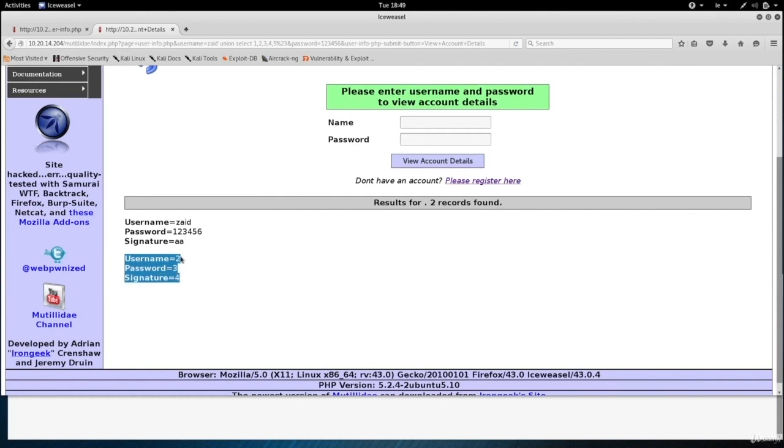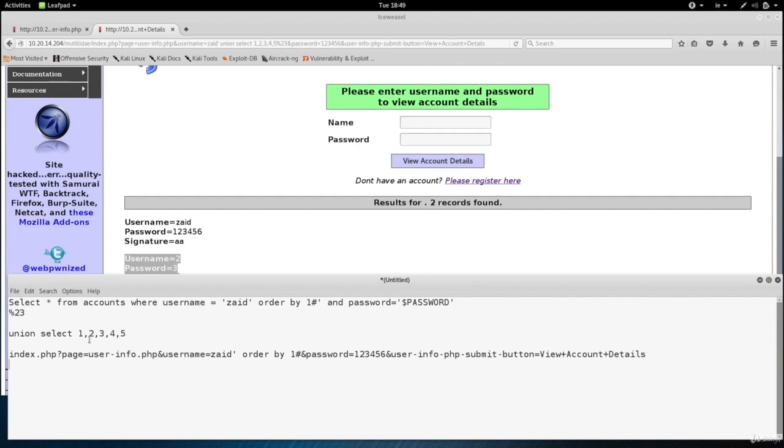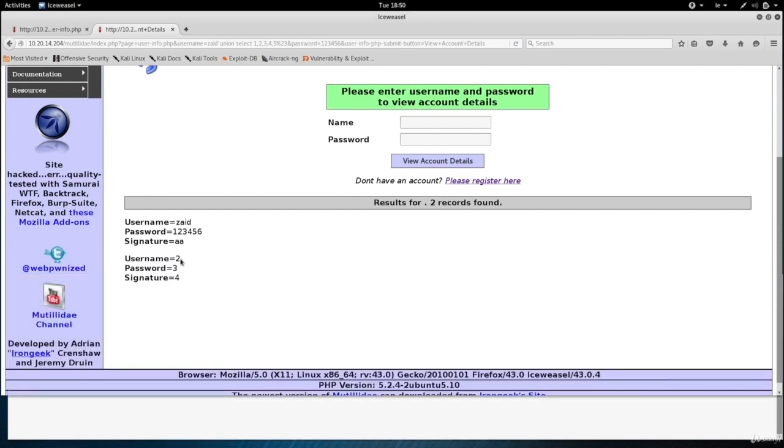And as you can see here, we're only seeing 2, 3, and 4. What that means is whatever value you put in number 2 or 3 or 4, whatever you want to select, if you put it in there, it's going to be displayed in this page in this particular location. You can see that here you have results for 2, so whatever you put in 2 will also be shown in here.